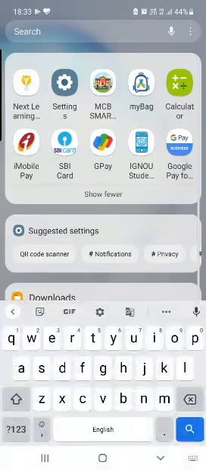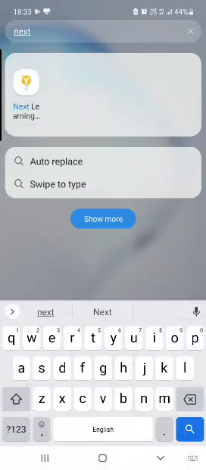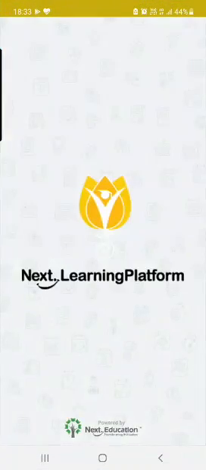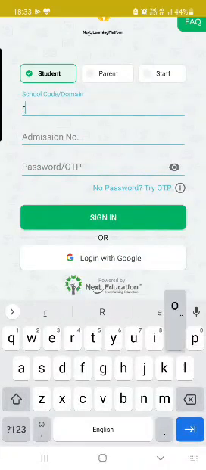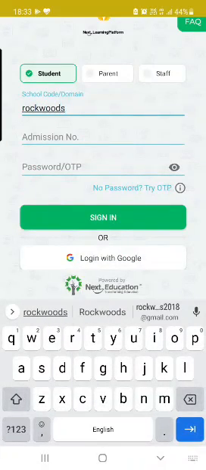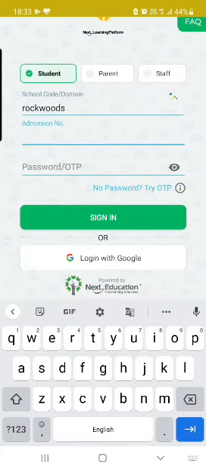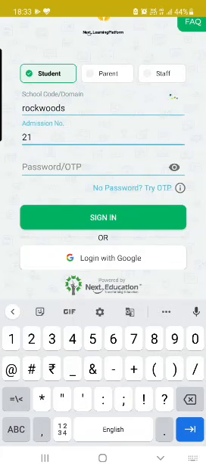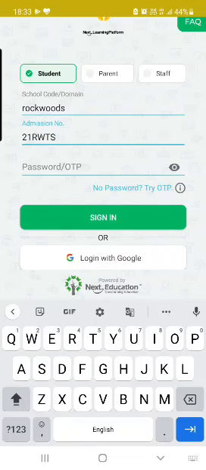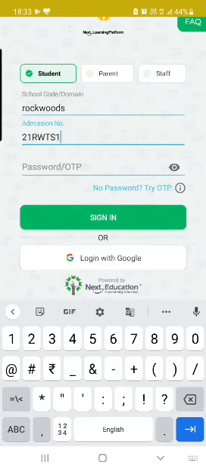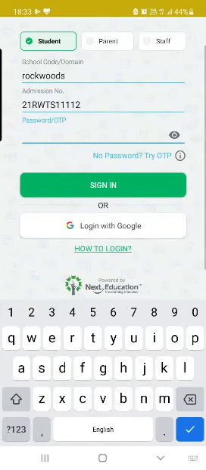Please install Next Learning Platform on your phone and open the app. Select student. Enter school code as Rockwoods. Enter admission number as your enrollment code. You can locate your enrollment code on any school receipt or school report card or on the admission form.